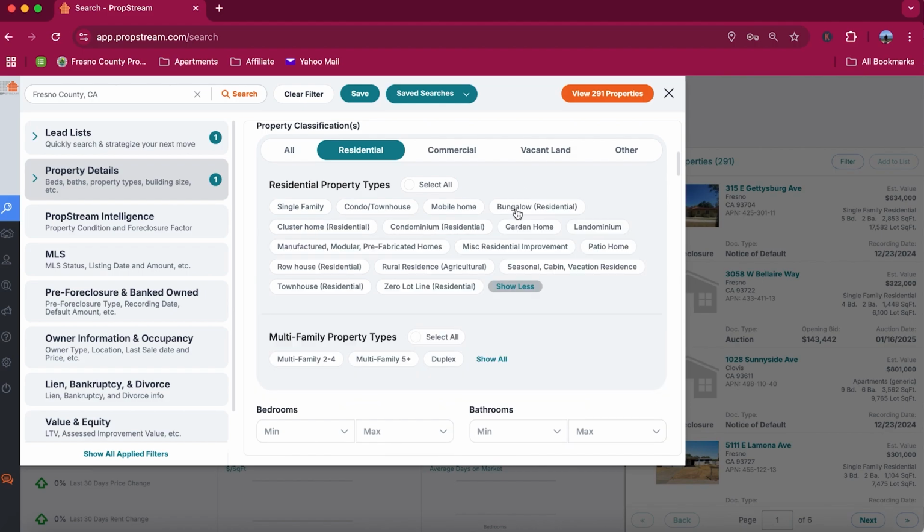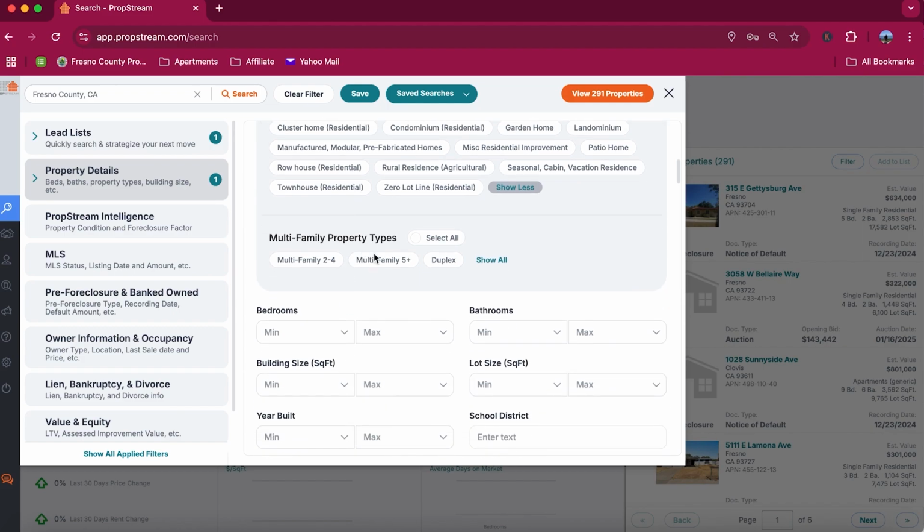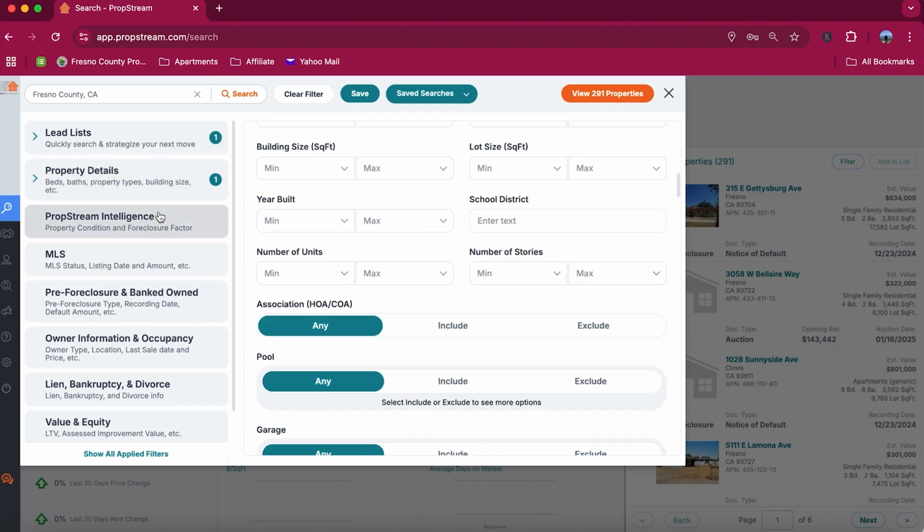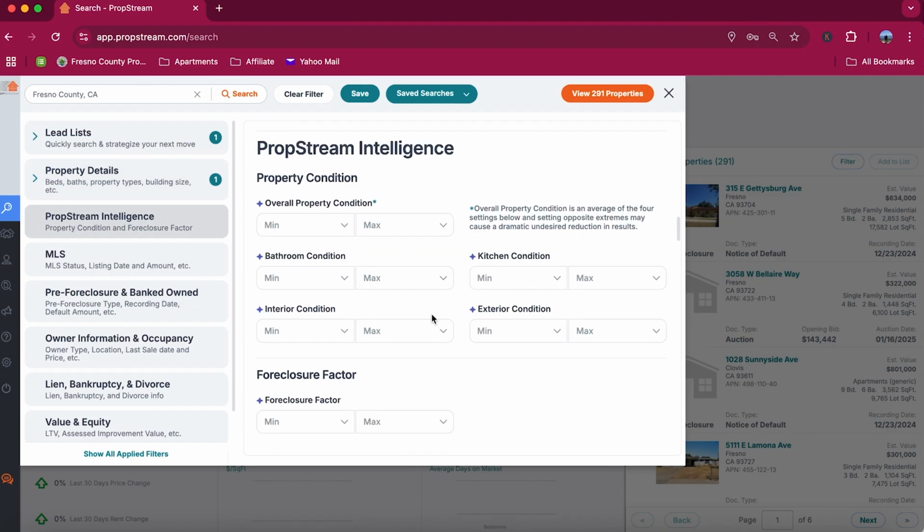But here you can do, right, there's a lot of different things. If you have a very specific type of property you want to go after, you can do those things. You can do multifamily, bedroom, bathroom, building size. I don't care. Again, it's all in the numbers of the deal. You can do PropStream Intelligence here. This is kind of new. It's their combination of AI. I haven't really dove into that too much, but I will. And I will make a video on that as well.